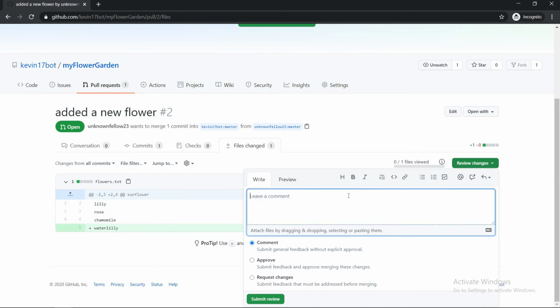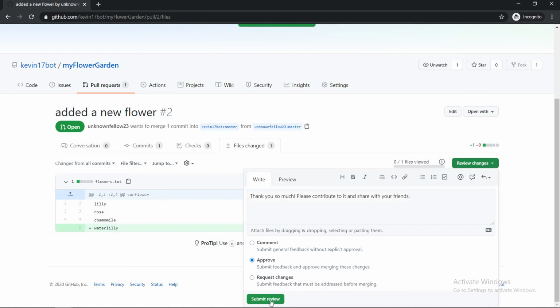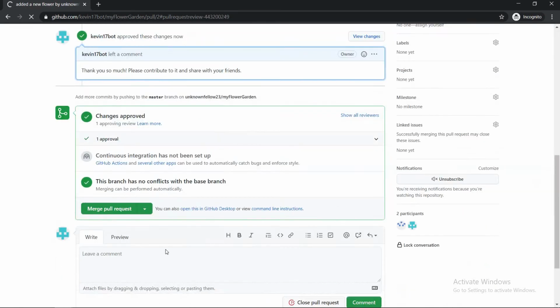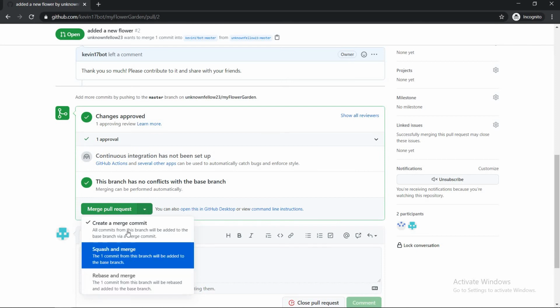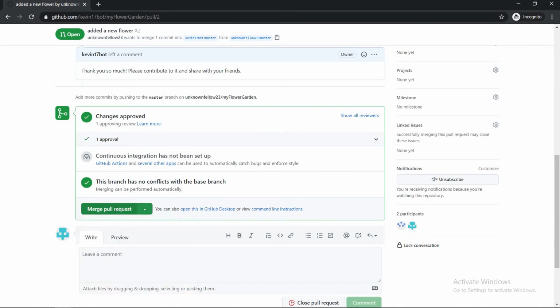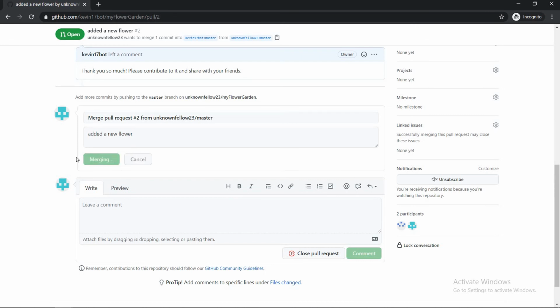So I'm gonna comment this. Thank you so much. Suppose Kevin liked it so much, please contribute to it and share with your friends. So Kevin liked it and approved it. Submit review. So now finally he merged pull request. Is there any option? He can also rebase it, but let me just merge pull request. Confirm.